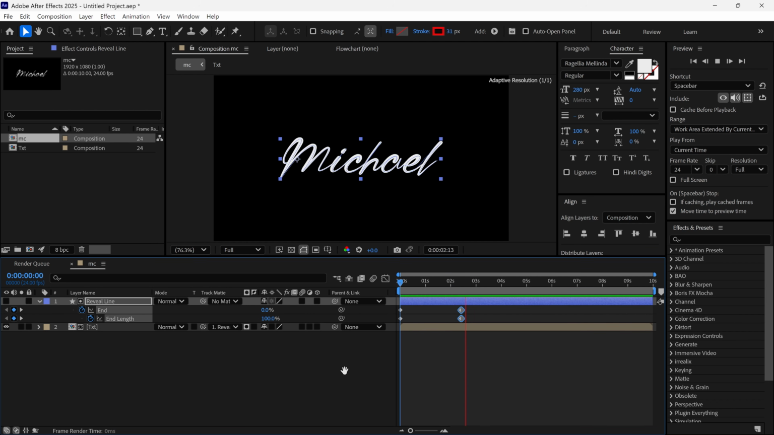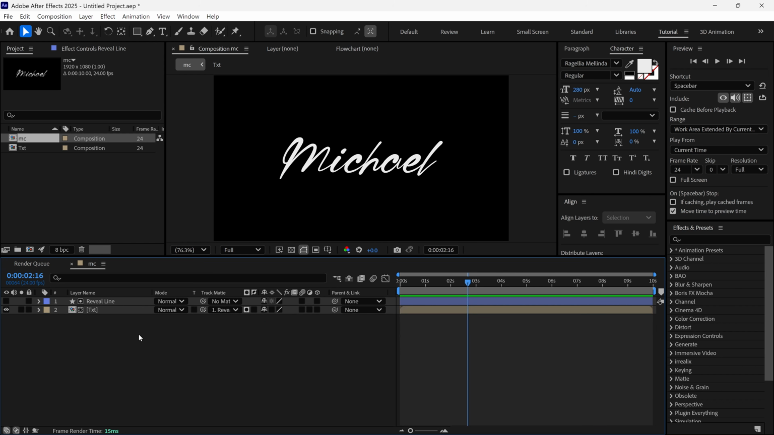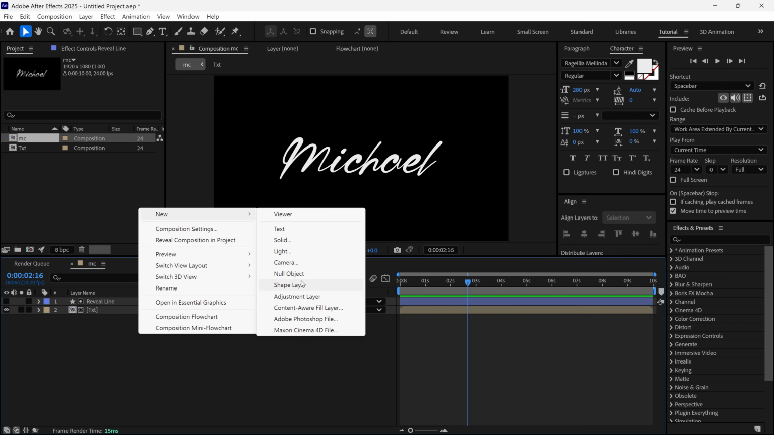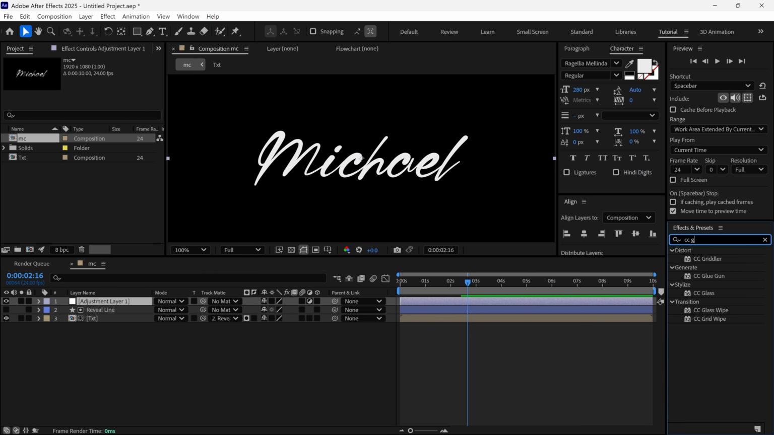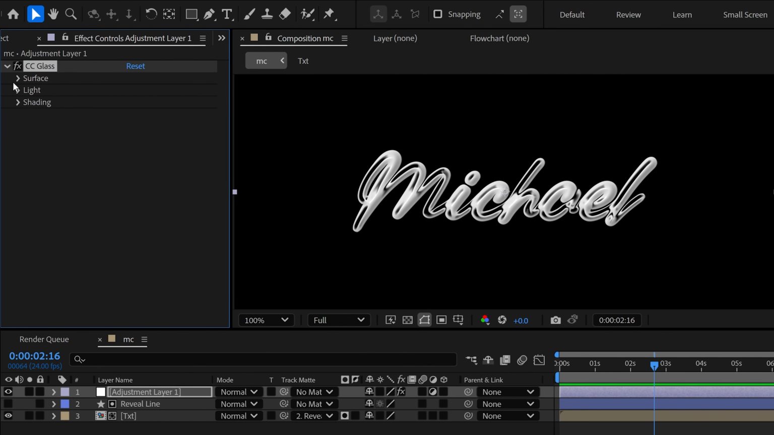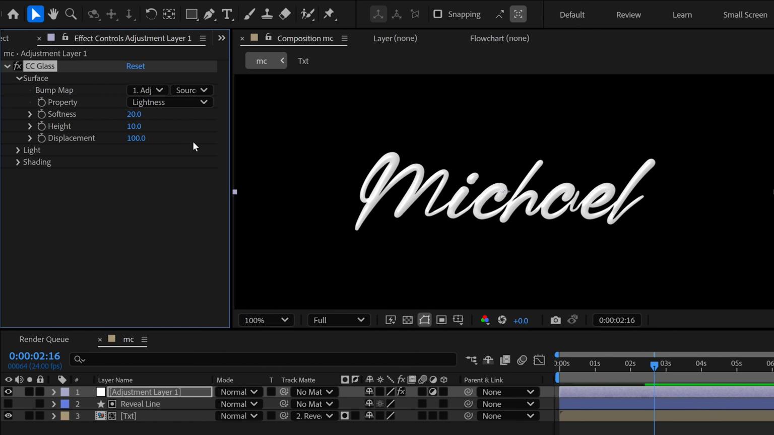And now it's time to stylize this text. So I create a new adjustment layer for that. And then I go to Effects and Preset Panel, and I search CC Glass Effect, and then I add it to this layer. Let's see the settings. So first, under the surface, I change the height to 10. It will give a polished look.